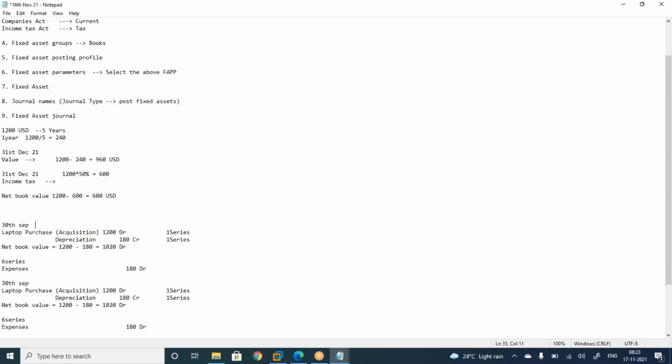This is for the current layer and this is for the tax layer. It is 9 multiplied with 50. It is $450 expenditure. Now 450 was deducted, now it is $750 only. The book value, the value of the laptop, is $750 now.